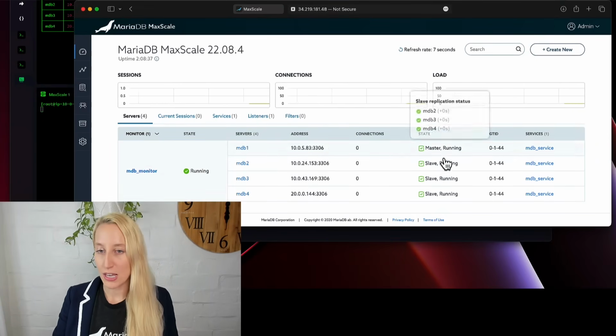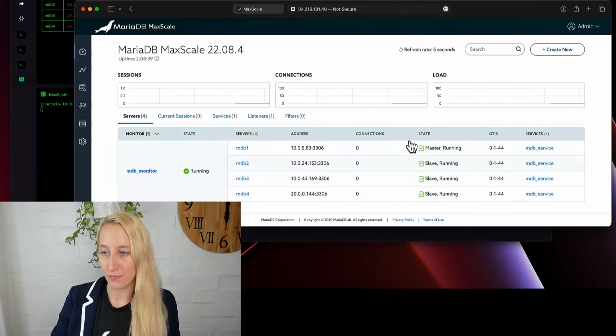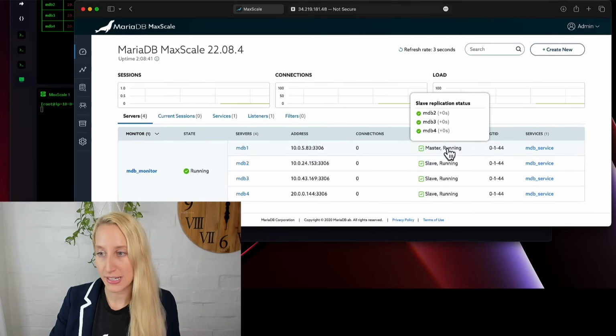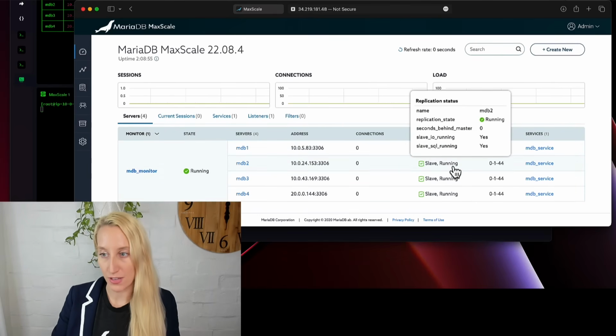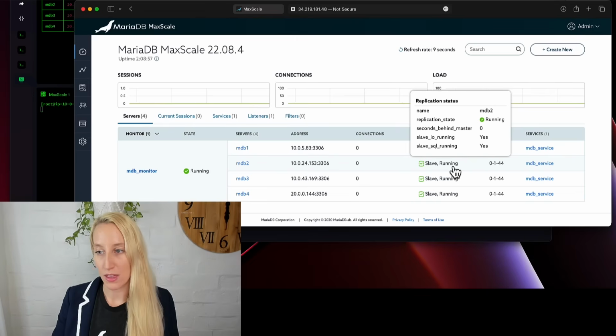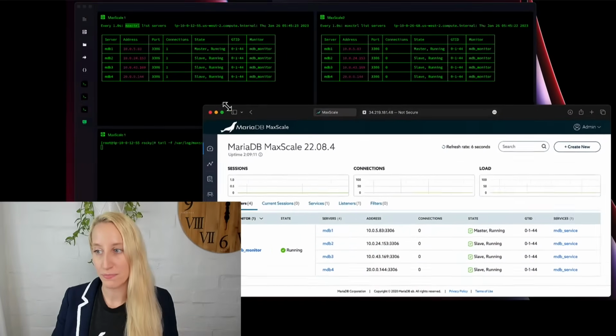That user interface has a very pretty version of what I was seeing with the maxctrl list servers. What's also nice is I can hover over the state and it will give me a little bit more information. You can see that the MariaDB 1 node is the master, but you can also see that it has 3 replicas and they are 0 seconds behind master, all 3 of them. Same thing with going into the slaves. It gives you a little bit of a rundown on the replication status on that node.